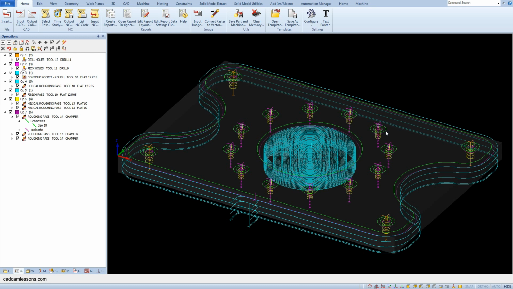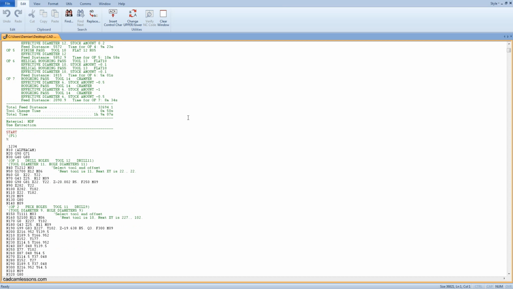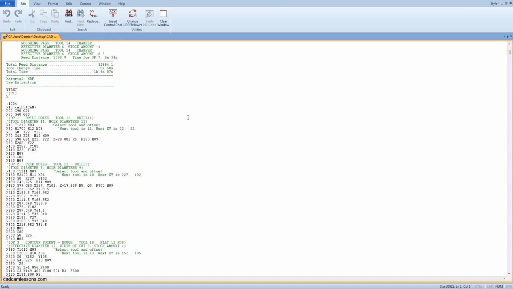Just open the folder with the program file and double click the left mouse button, and by default the program will open in the Alpha Edit application. However, we can open it in any text editor. Okay, this is our machining program.